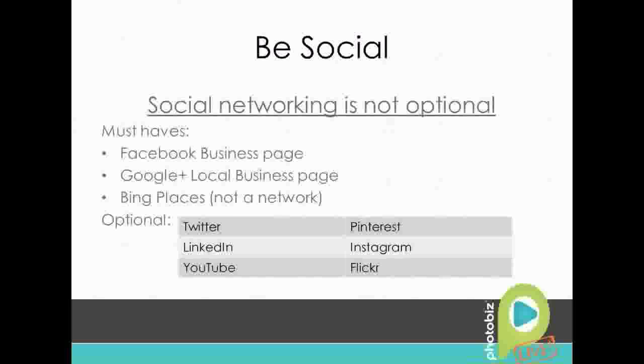You've probably seen them. This is when you search for a term and a map shows up with small pins, usually labeled A to F, to show you where the businesses are in your area. So the way Google now controls this is through your Google Plus local business page. Like Facebook, it is separate but controlled by your personal profile.